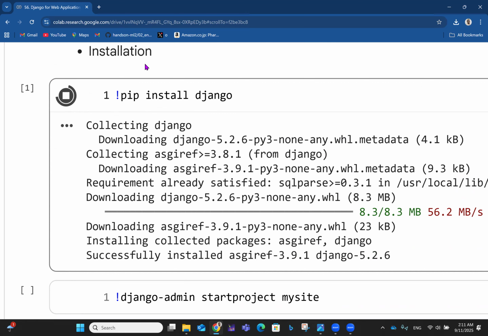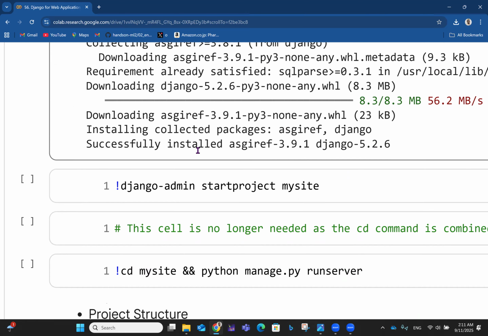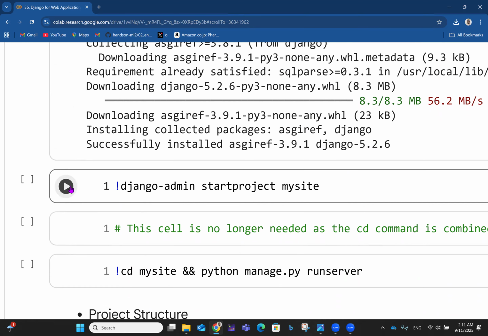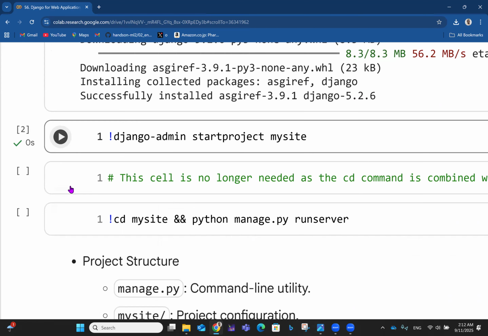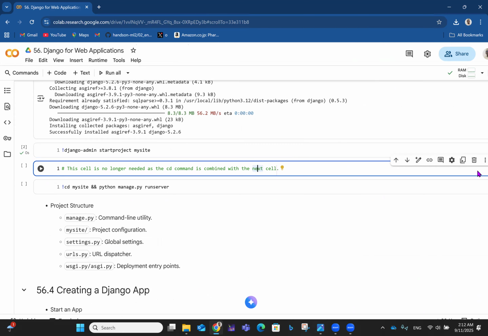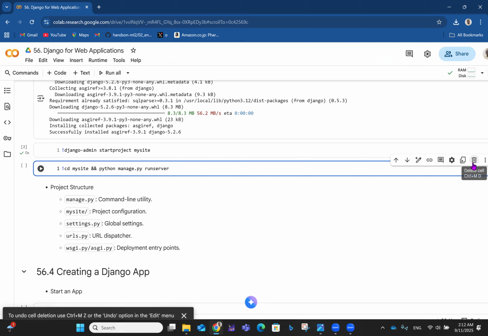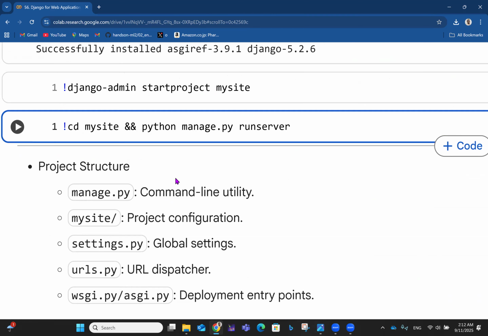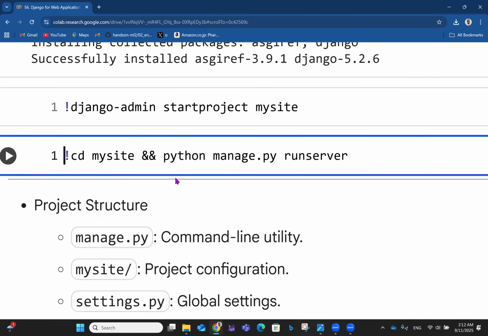You can see this exclamation mark. If pip install Django is not working, using the exclamation mark might just make it work. Then we have django-admin startproject mysite. So I click on that again to get it going. That's fine. Next I have exclamation cd mysite and python manage.py runserver.